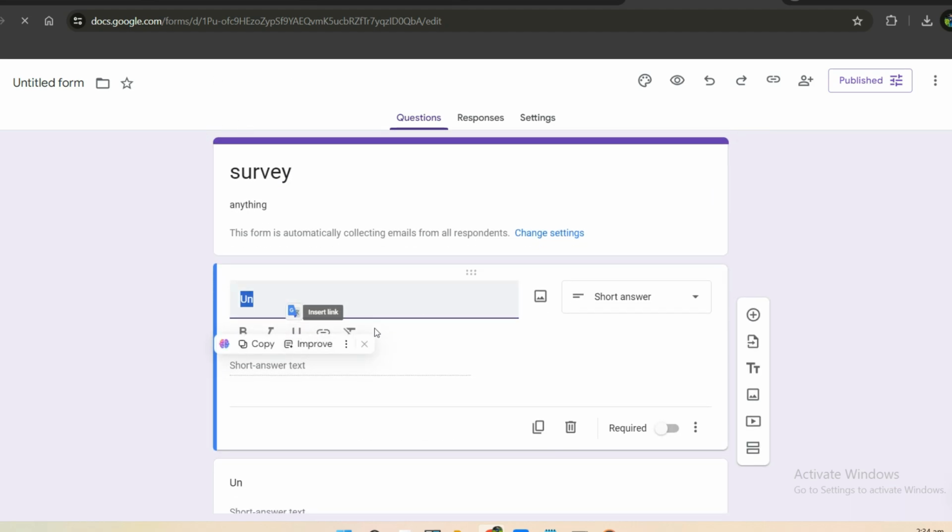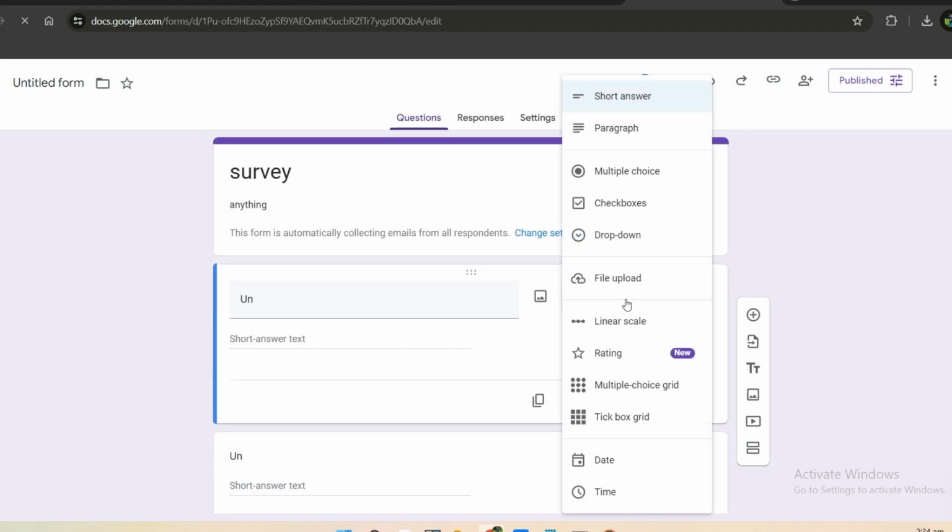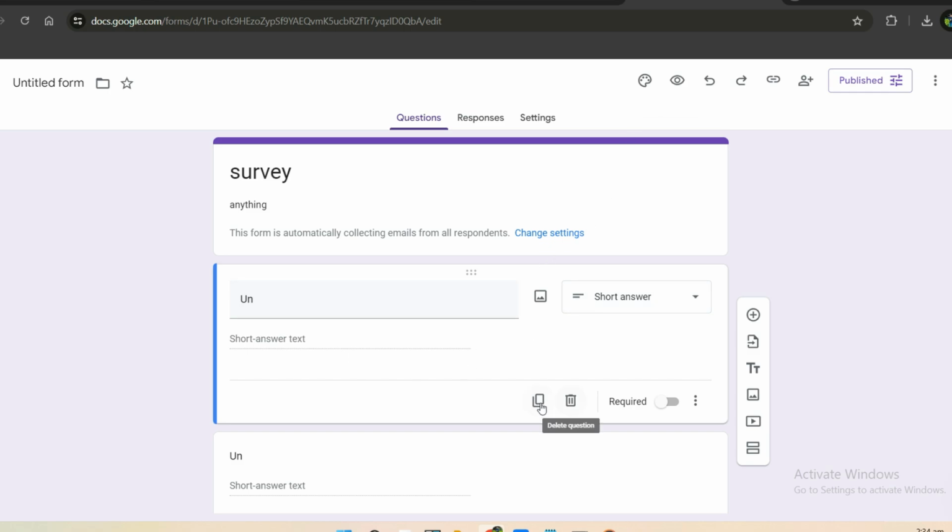Click on the first question to edit it. Choose the type of answer you want, like multiple choice, checkboxes, short answer, and more. For this example, I'll pick short answer. On the bottom right, you have options to duplicate the question, delete it, or make it required.